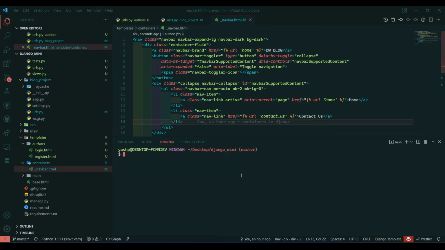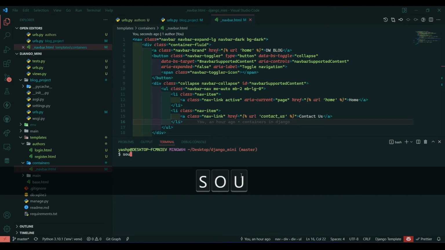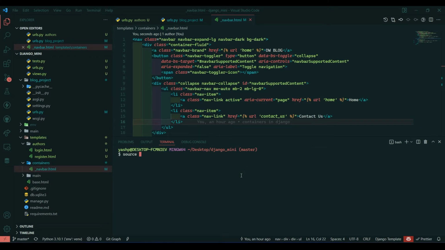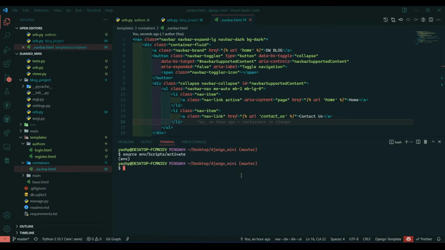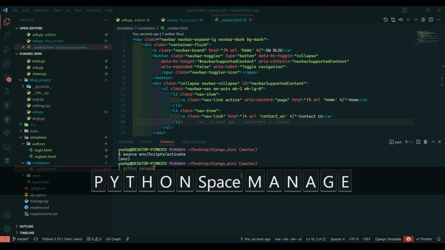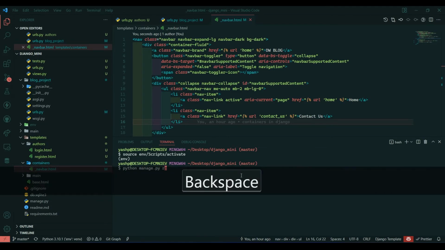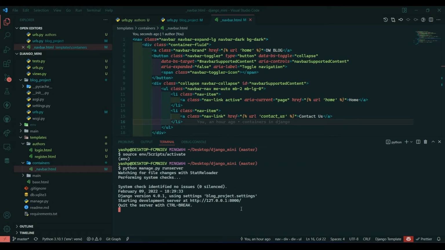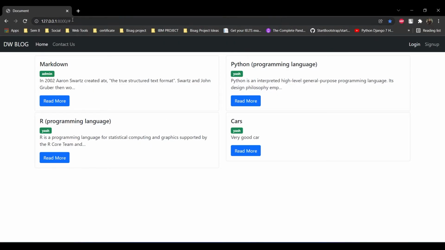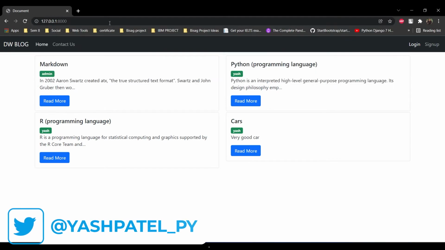Before opening, we need to run the server. So source, then env scripts and activate. Now I will run the server. So python manage.py runserver. So here our server has been started.